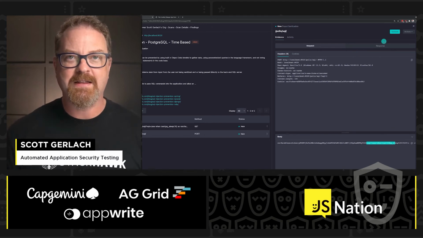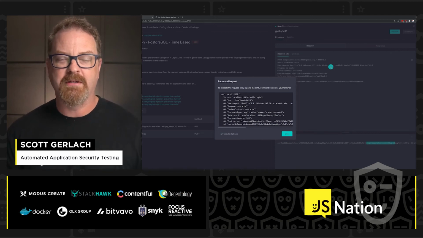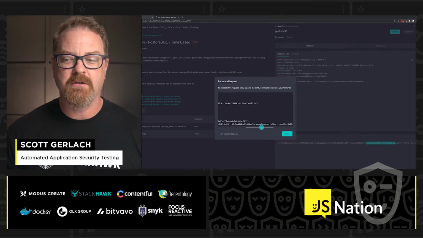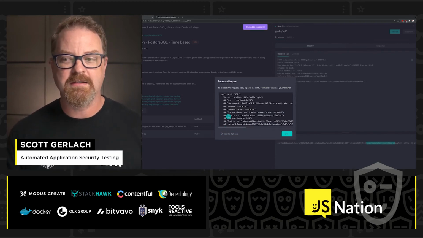But interestingly, we've got this really cool validate button up here. As I mentioned before, this validate button gives you a curl command of exactly what the scanner did to identify this particular issue. So you can copy and replay this attack against an application.